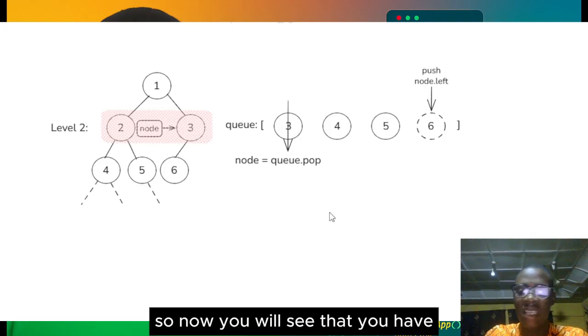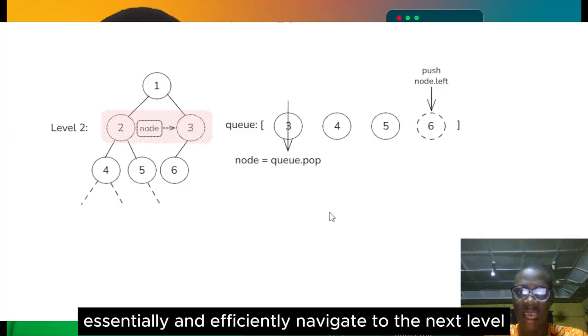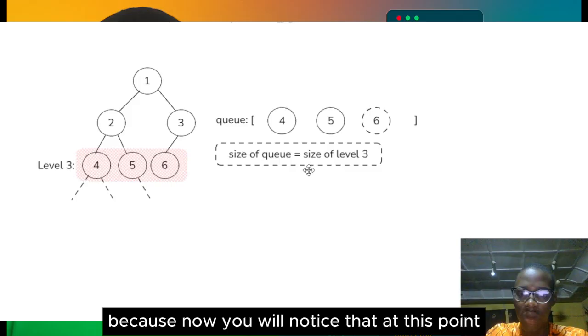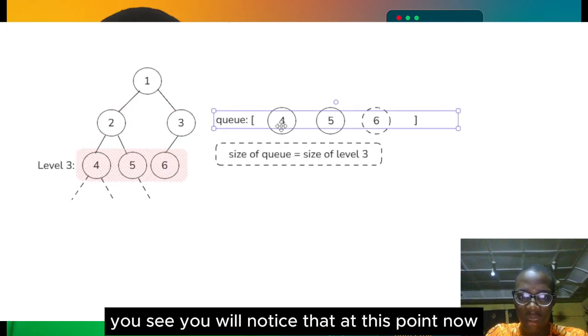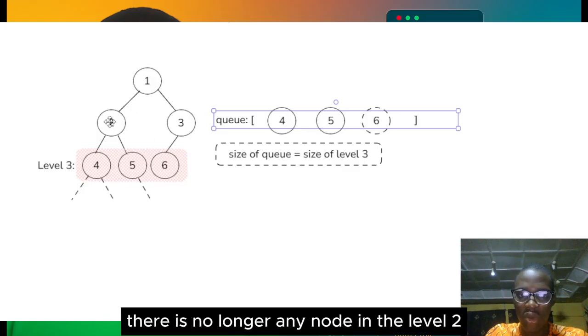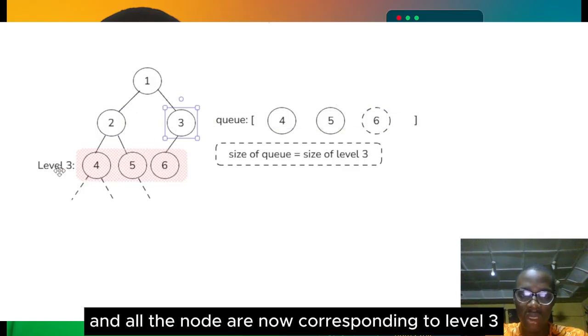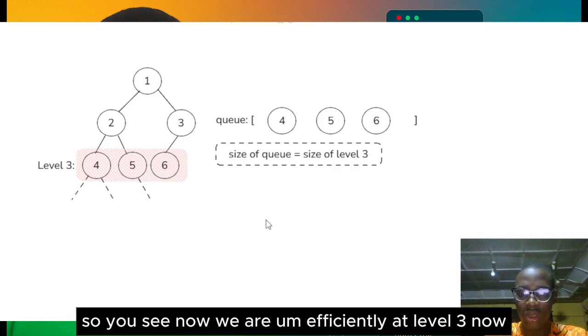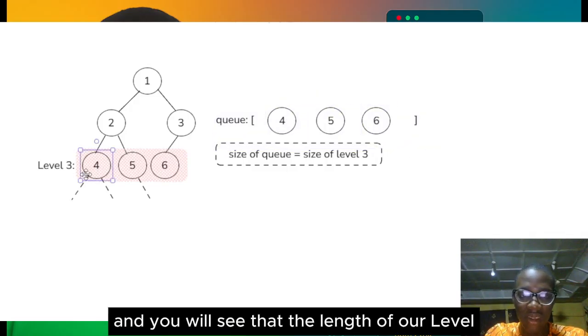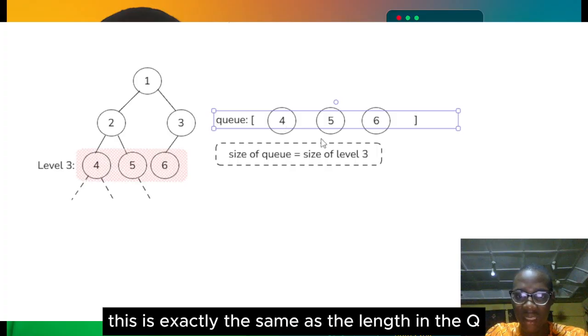So now you will see that we have efficiently navigated to the next level, because at this point there is no longer any node in level 2, and all the nodes now correspond to level 3. Let me mark it right here. So you see, we are now at level 3, and the length of our level 3 is exactly the same as the length of the queue.